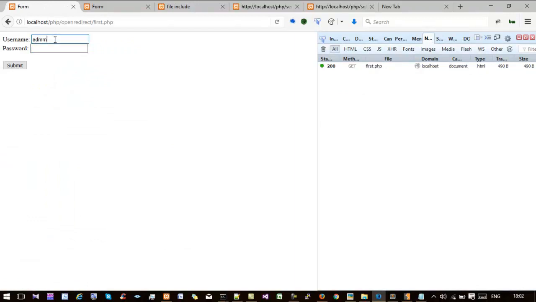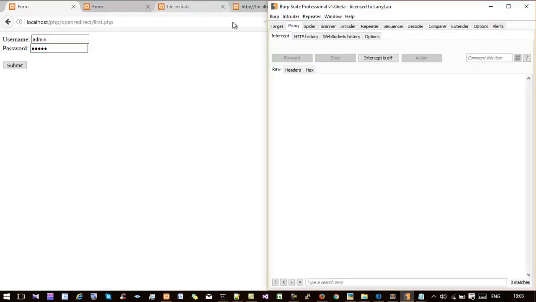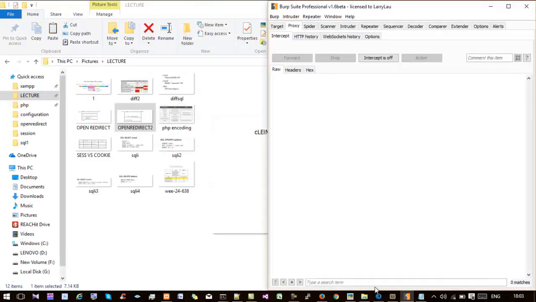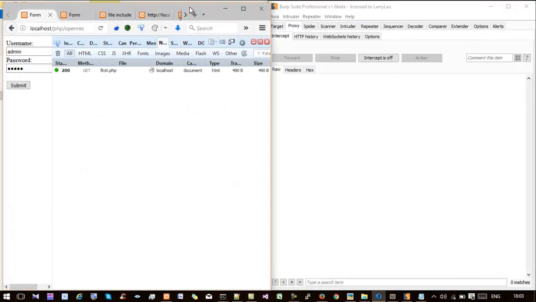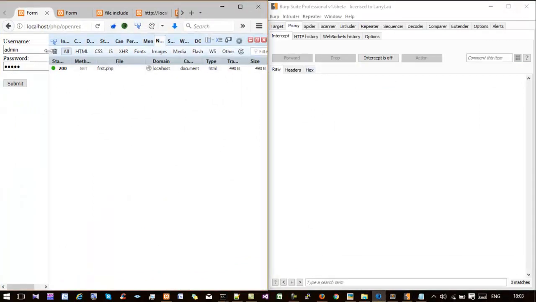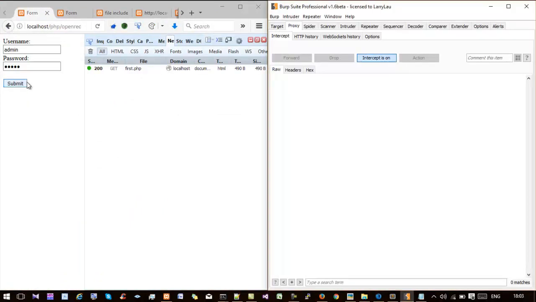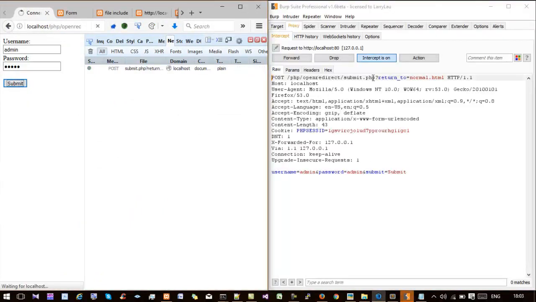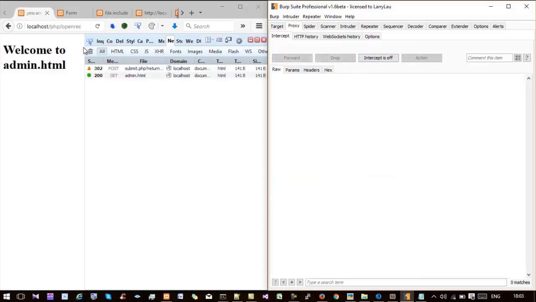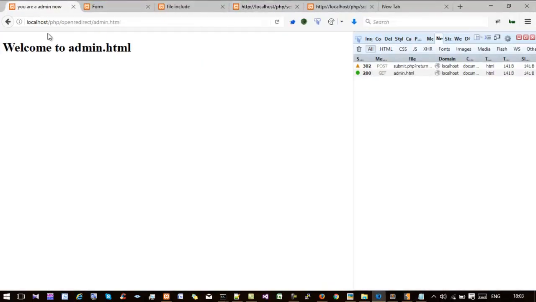type some username, so I submit the form action. Here you can see that return_to is normal.html. What I will write is admin.html. If the developer is using this URL and then redirecting us, now what will happen? It will redirect to admin.html instead of local.html.